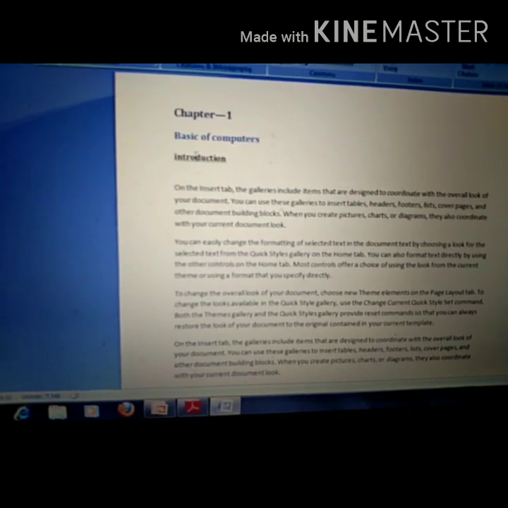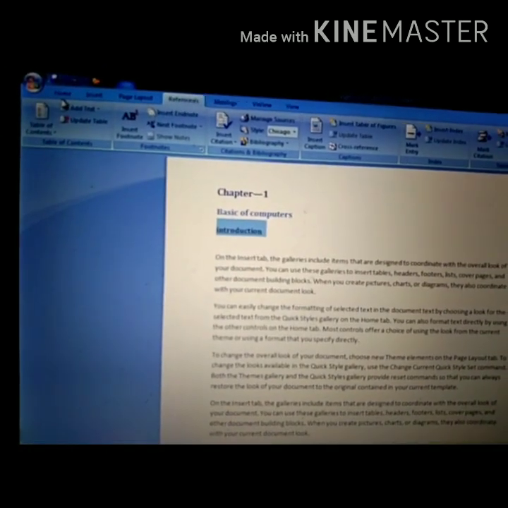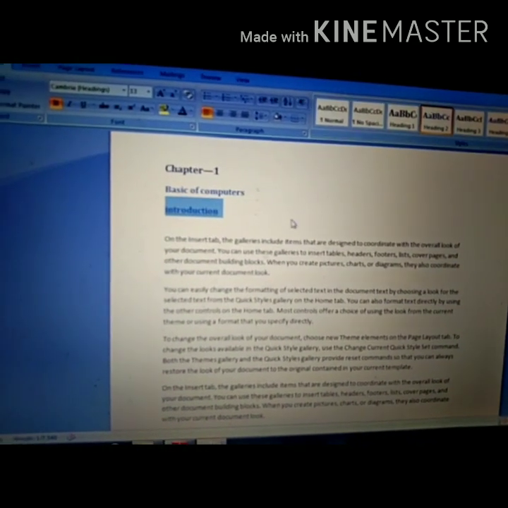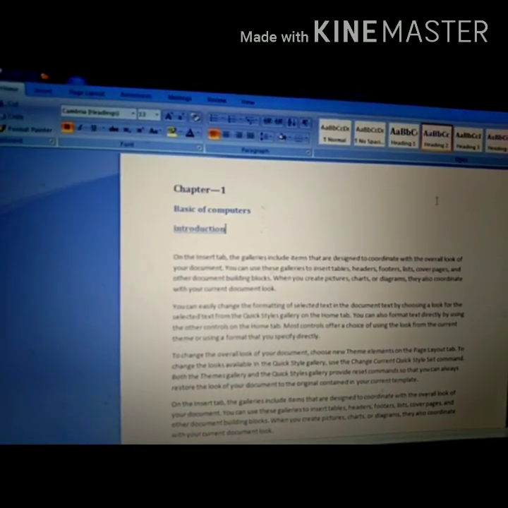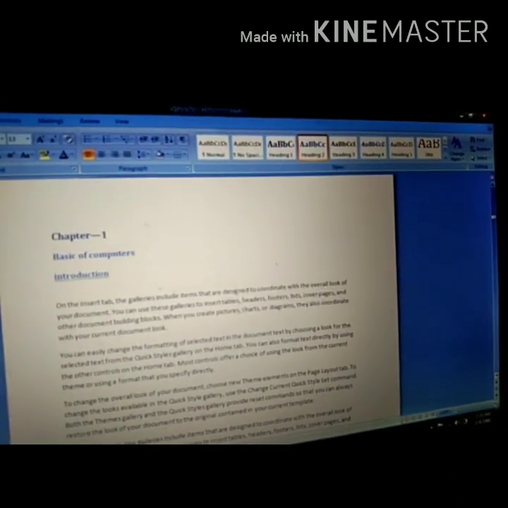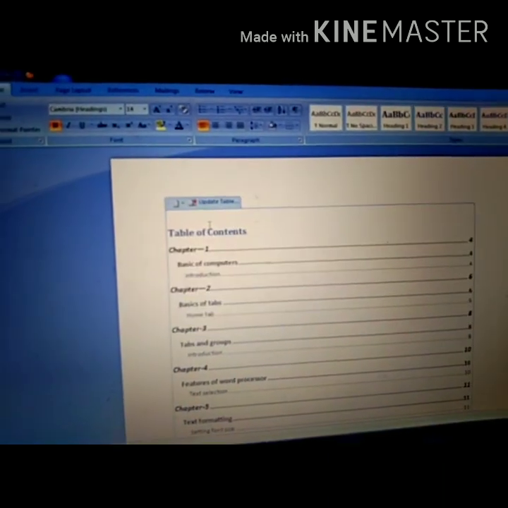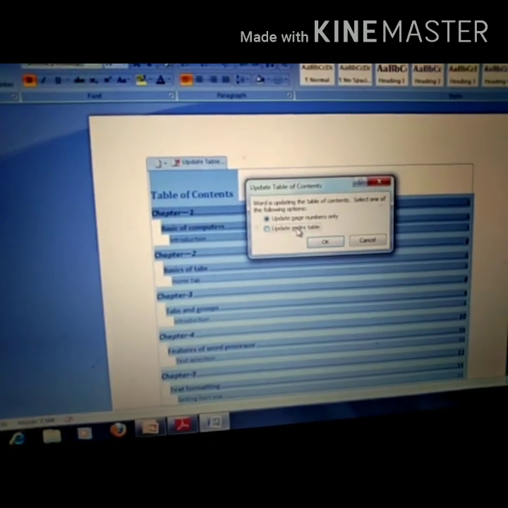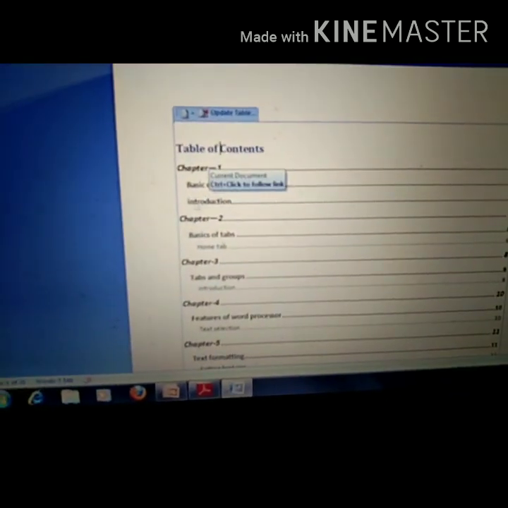I'll do this change in this heading. I am selecting this on the Home tab. In Styles, I'll give this Heading 2. Now I have changed the content of the document. Now again go to the table of contents. Again I am clicking Update Table, and this time I am clicking Update entire table and then click OK. You will check this Introduction.